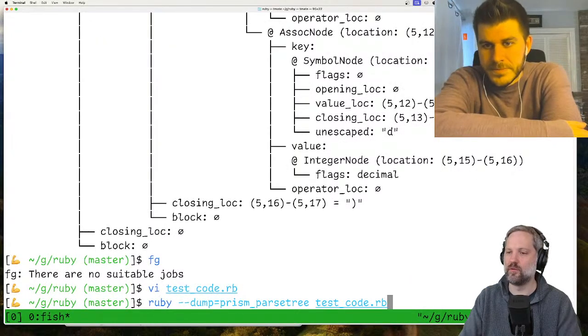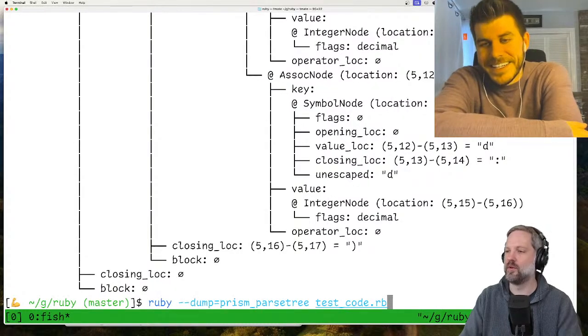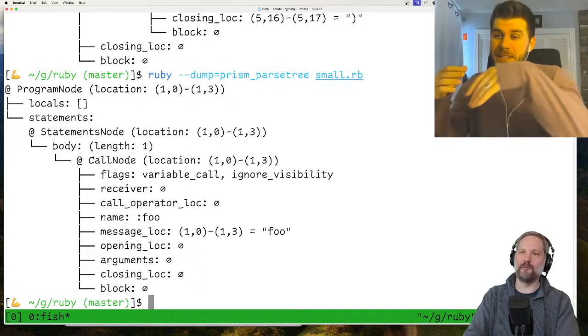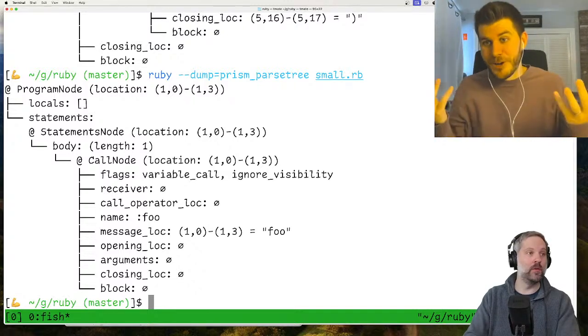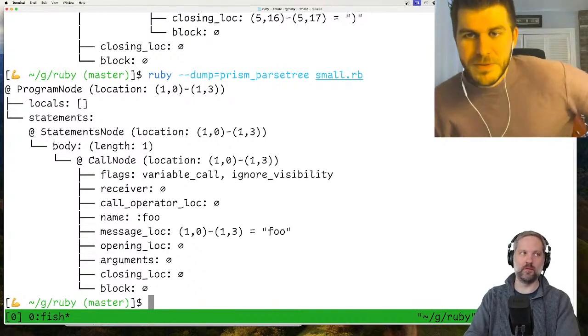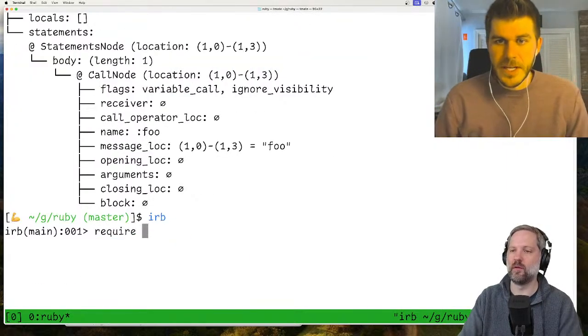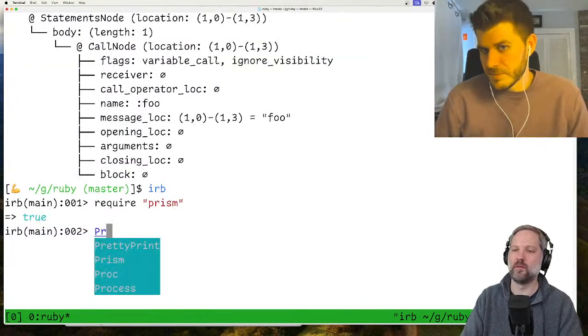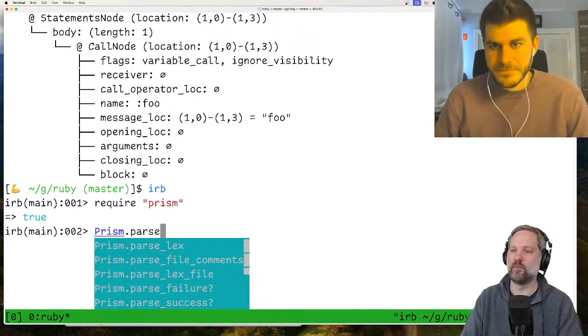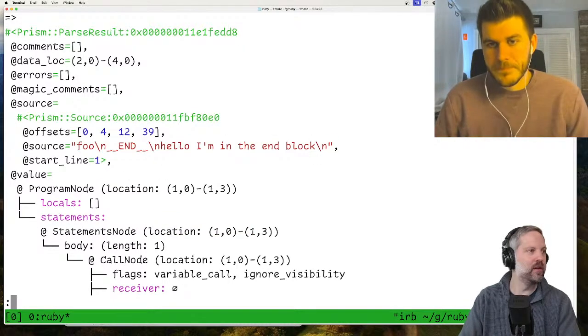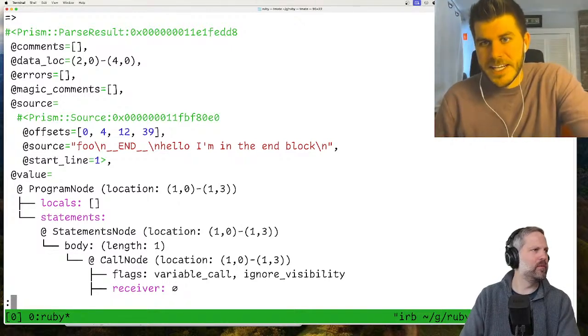That's not going to give it to you. You have to parse it. That's just displaying the actual AST, but the end is not part of the AST. But if you go to the command line, do IRB and require Prism, then do Prism.parse_file small.rb like that. And you'll see the data loc at the end.